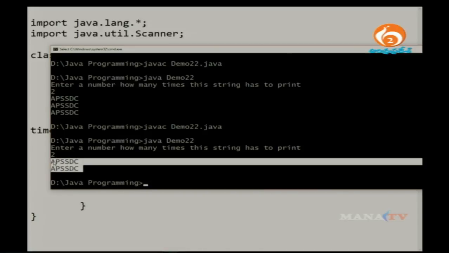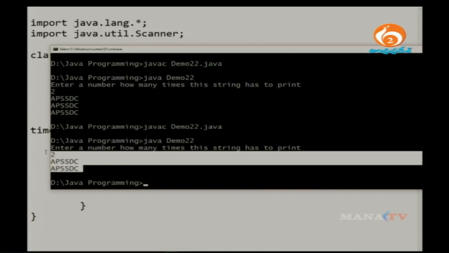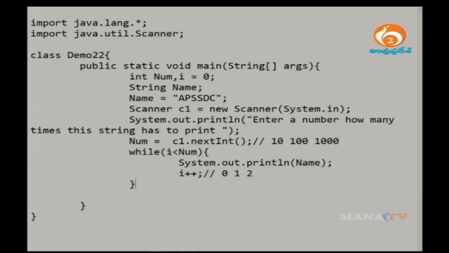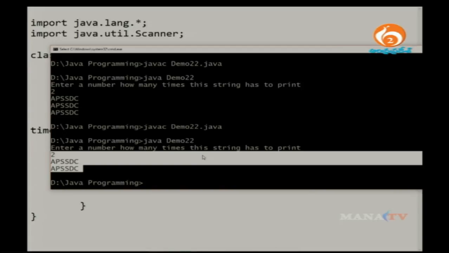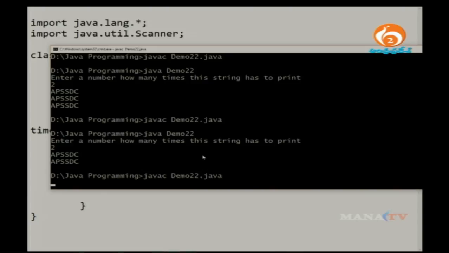When you correct your program, it runs for 2 times. Yes or no? You just need to change the condition here. For example, I don't want to print for 2 times, I want to print for 100 times. Pretty simple. Again, you can compile your program.